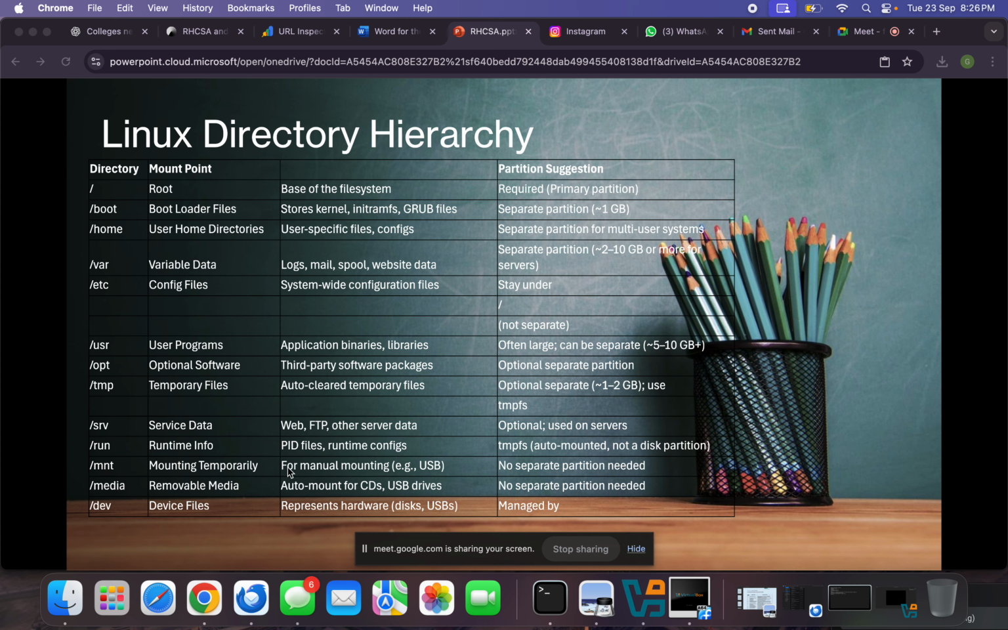MNT is for mounting temporarily, for manual mounting of USB, no separate partition needed. Media is for removable media, auto mount for CDs and USB drives. By default it will get mounted under slash media. If you don't find it there, then you need to mount it.